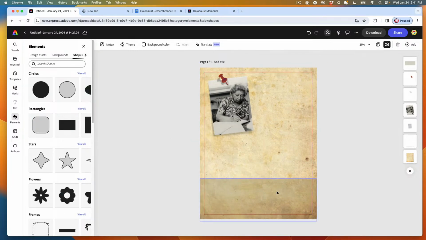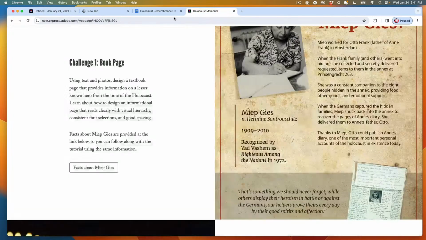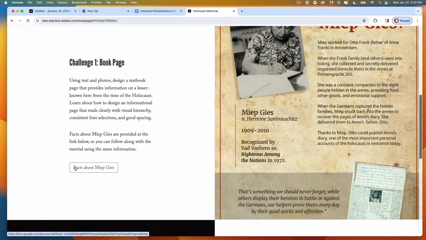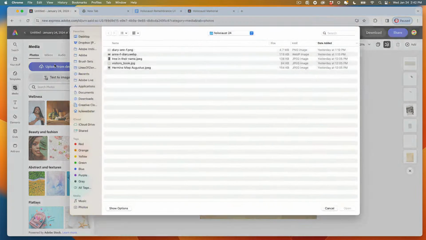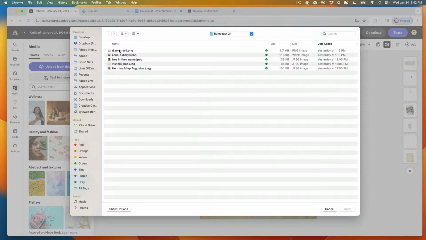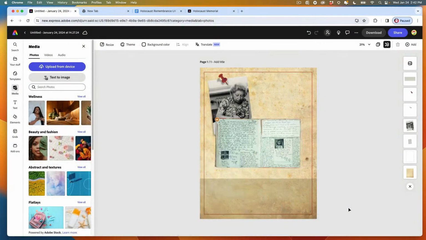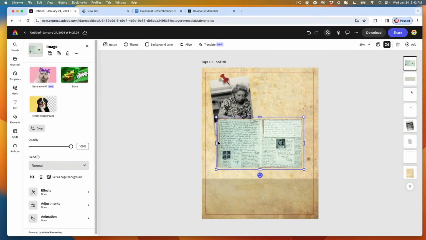Now here I want a little page from Anne's diary. And again, we have a photo for you here on the Facts About Miep Gies document that is linked from the button. I've gone ahead and downloaded that, and I'm going to crop it now. So once again, I go to Media and Upload from my device. And here is the diary. I just want to use the right side of this. So I'll crop until I arrive here.